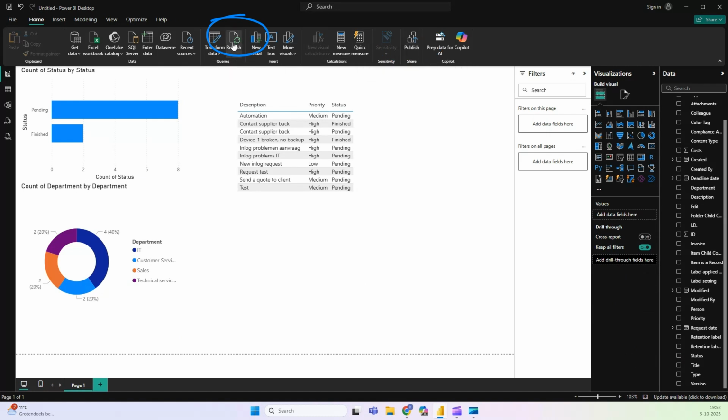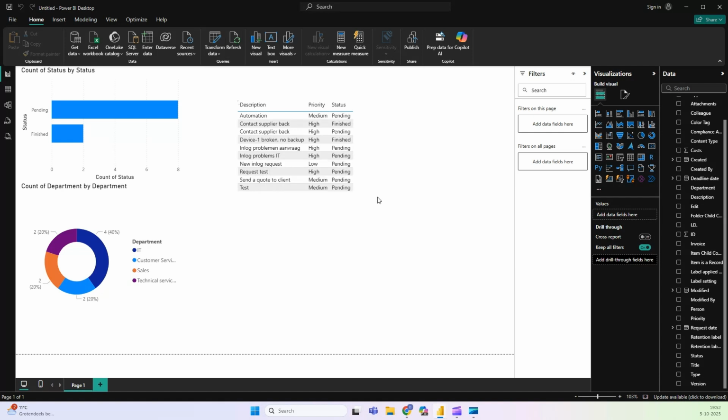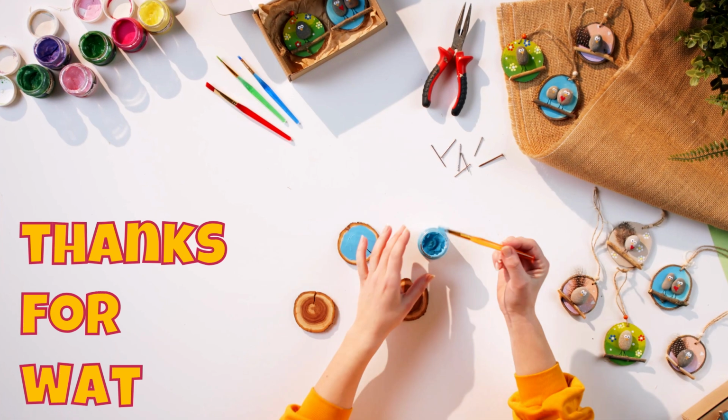You now have a connected SharePoint list, a Power Automate flow that captures form responses, and a Power BI dashboard to track and visualize your data.